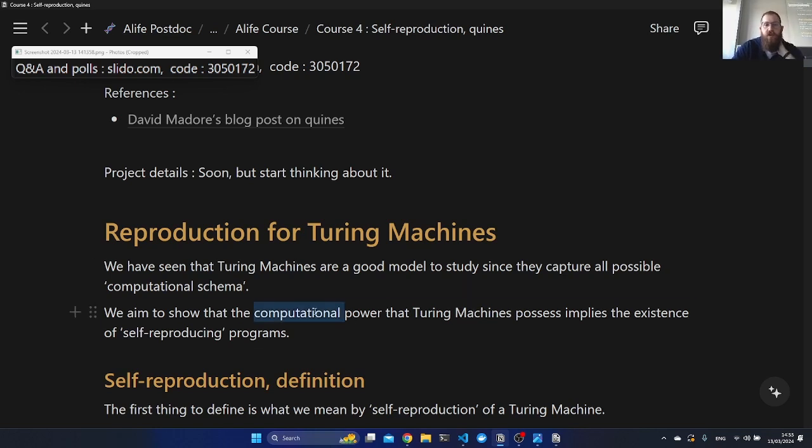And what we want to show is that whenever you have something as powerful as Turing machines, you necessarily have some self-reproducing programs. And so that's where we come really back to A-life, because it seems that the fact that we are able to reproduce, that reproduction is actually possible, is surprisingly linked to computer science and computability of functions.